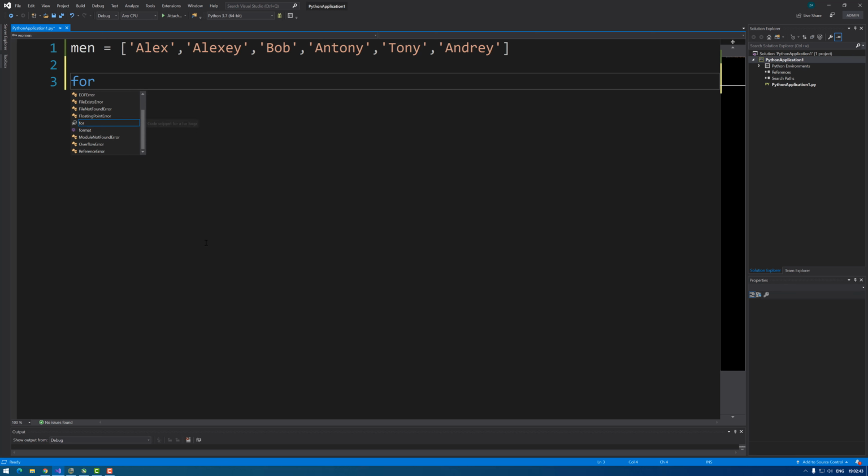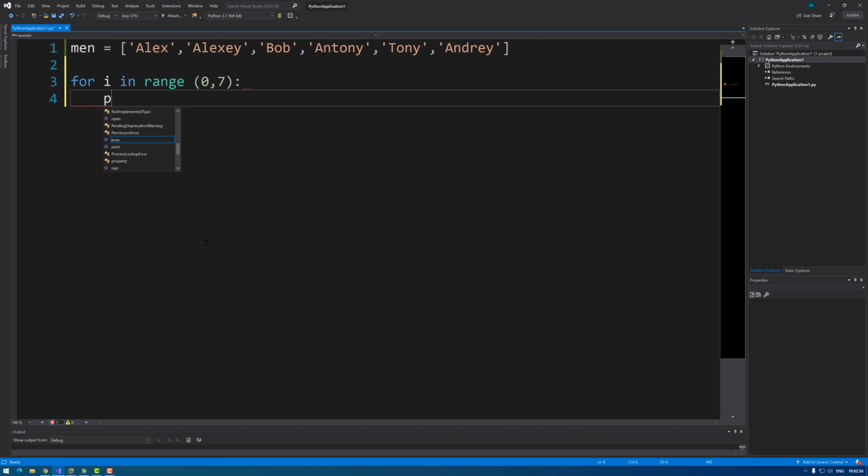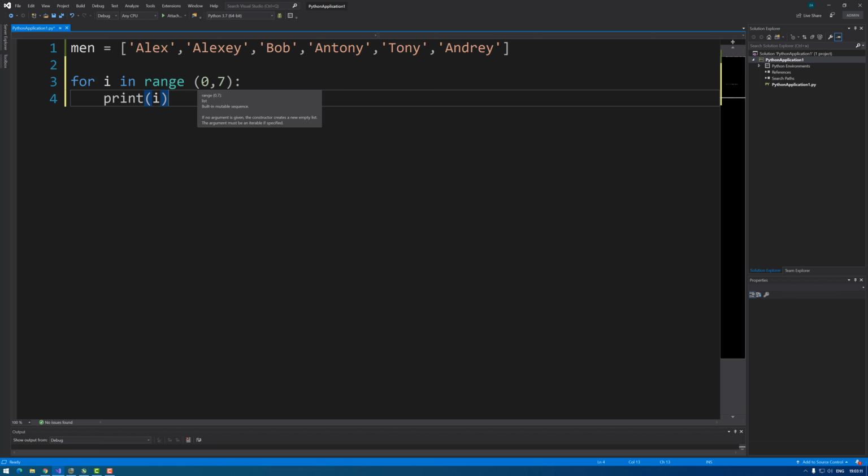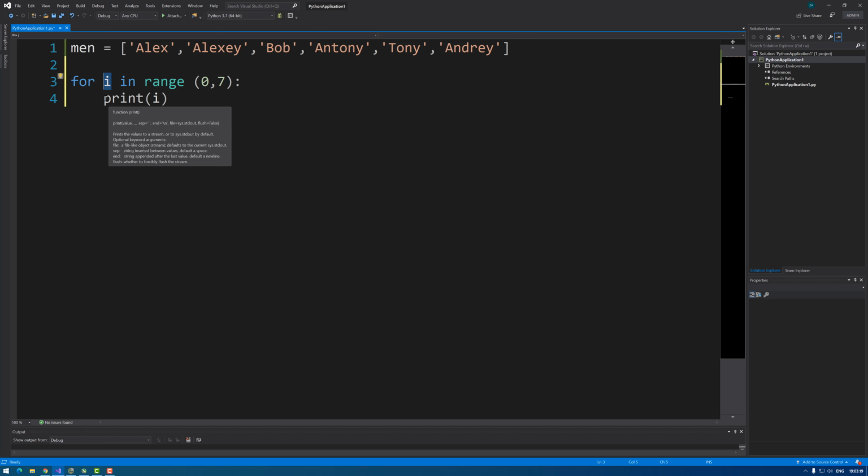So, for i in range from 0 to 7, colon, print i. Don't look at this line, it's for the future. Now we need only these ones. For i in range from 0 to 7, it will take numbers from 0 to 7 and place them instead of i, and will execute this line 7 times with each number.